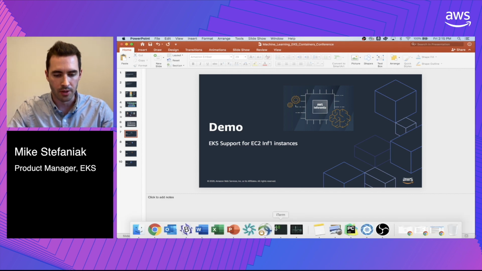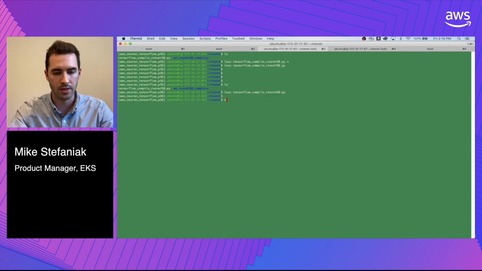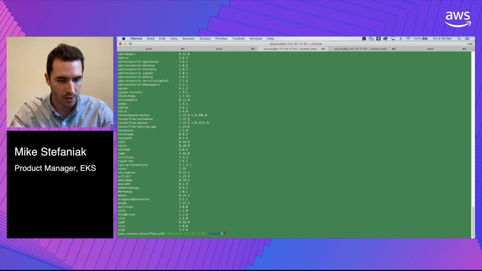The first thing I'm going to do here is I've already logged in. This is an AWS Deep Learning AMI, and it's running on a C5, I believe C5 4xlarge. So it's a relatively powerful instance, which we're going to use to compile our model. The Deep Learning AMI comes pre-packaged with the Neuron SDK. So if you see here, I've activated this Python virtual environment. And let's look at the packages in here. And there's a bunch. But the one we're most interested in is this TensorFlow Neuron package.